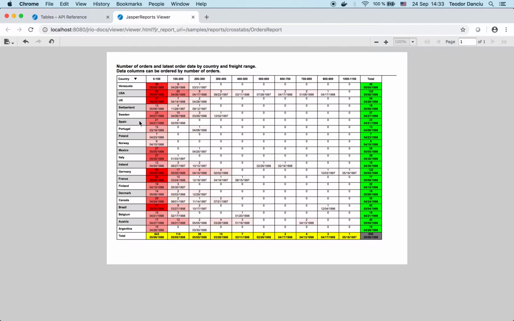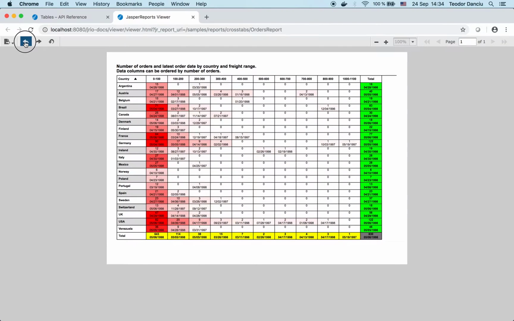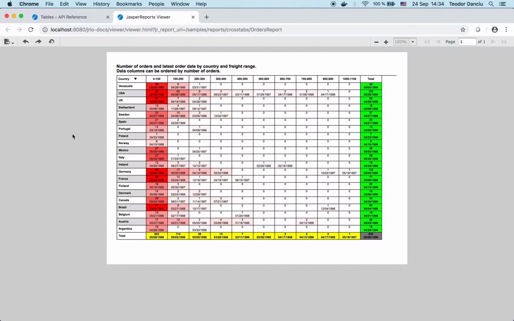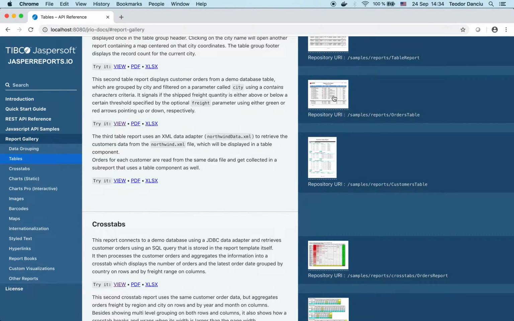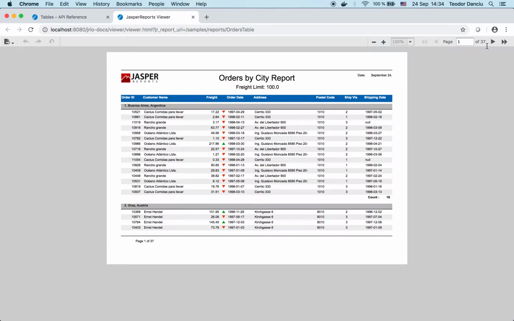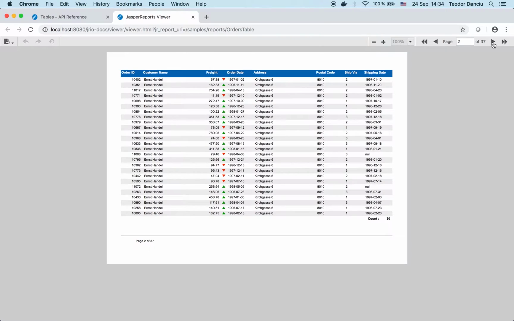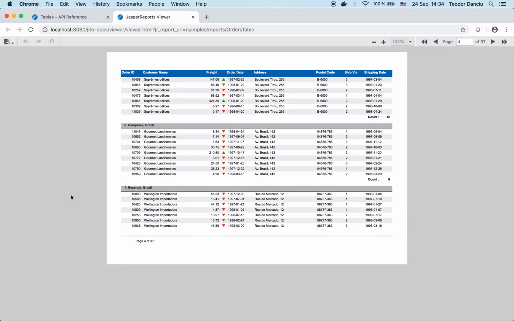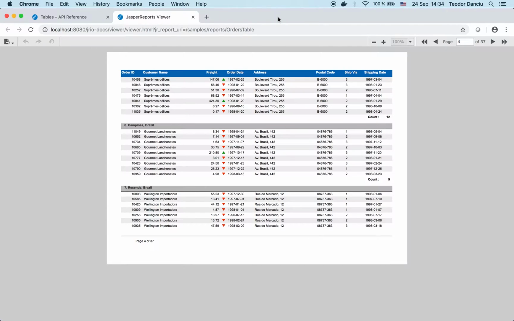What we see here is a so-called interactive report viewer, which allows me to zoom in, zoom out, undo my changes in case I have already interacted with the report. And in the case of a report with multiple pages, like this one, which has 37 pages, I can move from one page to another. It also allows me to export this report to PDF and other formats. We see here the PDF, and we can have the same report in Excel format or any other of the supported formats.